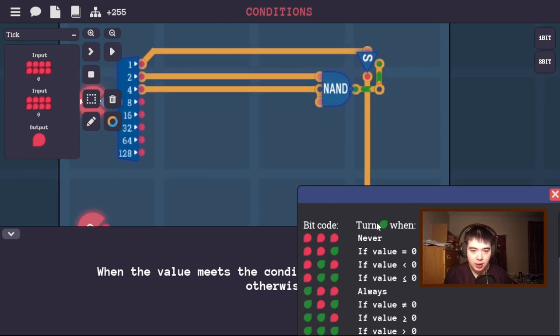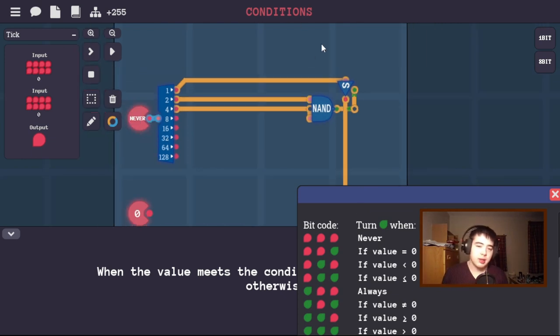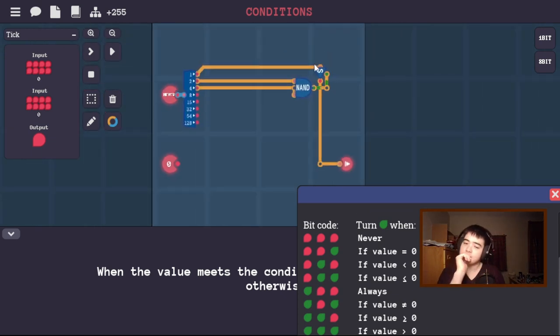Now, if the first bit is on, we want to test for 0. And we want to return true if 0 is returned. Wait, actually, maybe we can do this systematically. Maybe we don't even need this thing. Or actually, no. I think I understand what's going on. We're XORing.